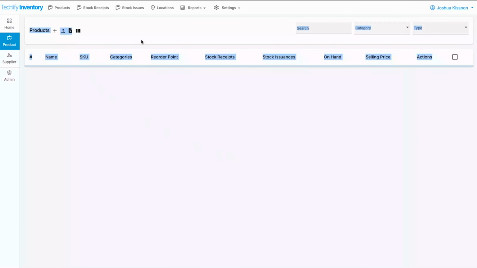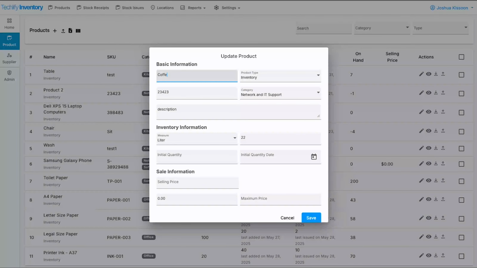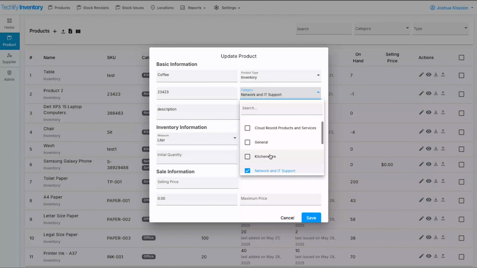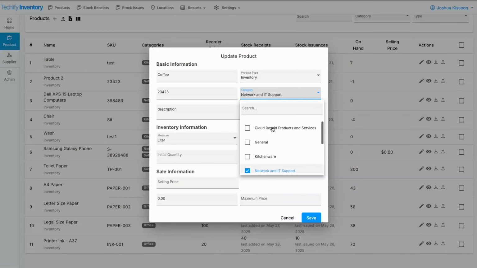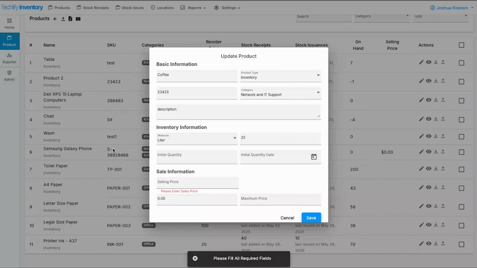Let's just go ahead and adjust it because this is actually coffee, right? And coffee is an inventory product. However, coffee is actually food, and we see we don't have food as a category here. The other thing is that coffee is measured in bottles, and once again, we don't have bottles here. Let's just go ahead and save that.